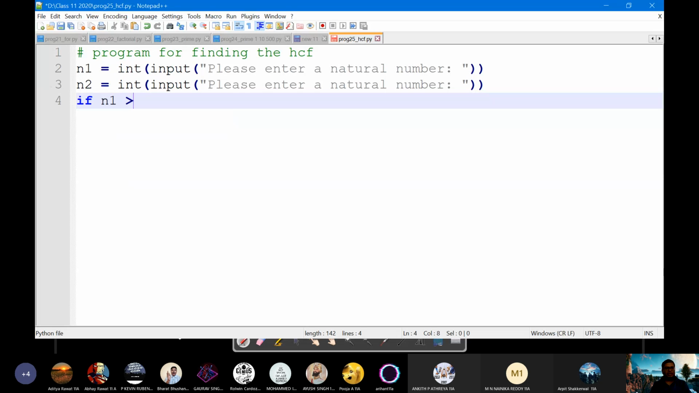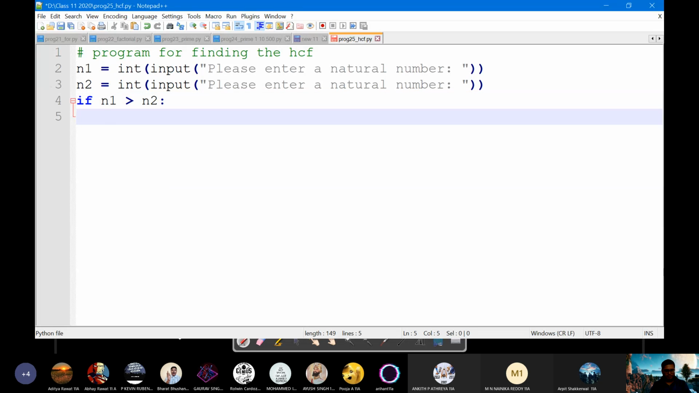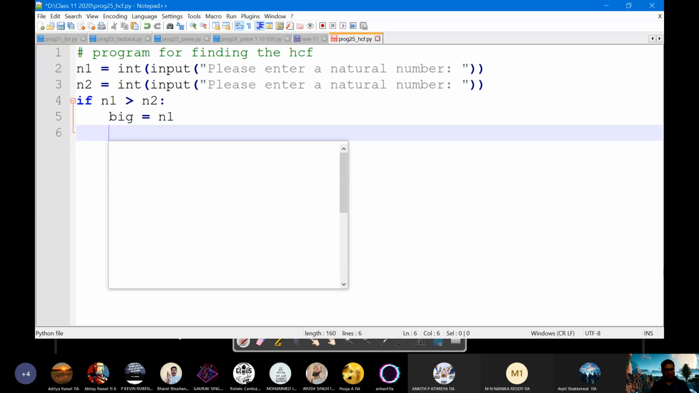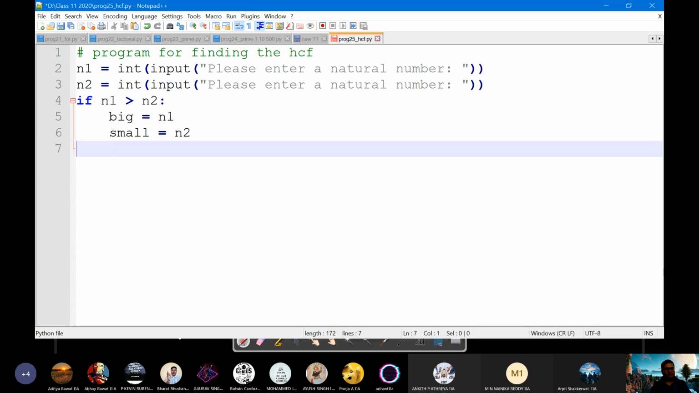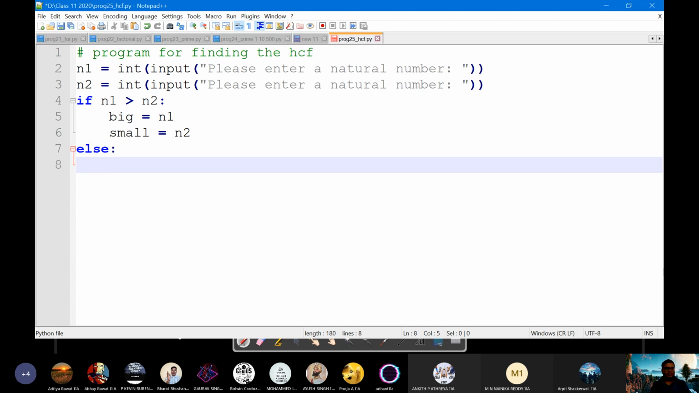Okay. If N1 is greater than N2, big is equal to N1, else, and small is equal to N2. Else, big is equal to N2 and small is equal to N1.